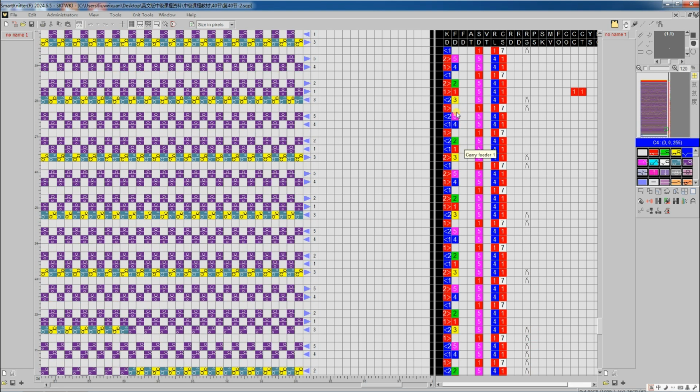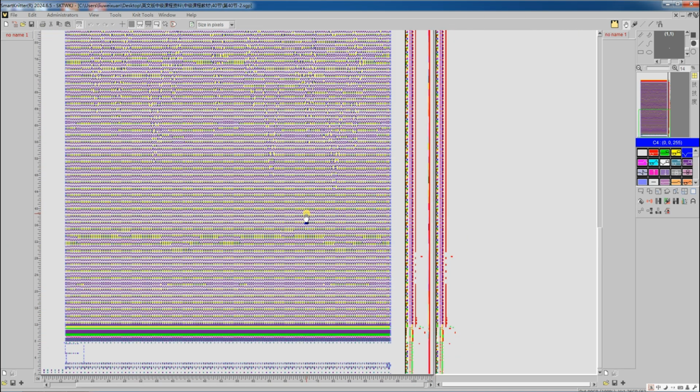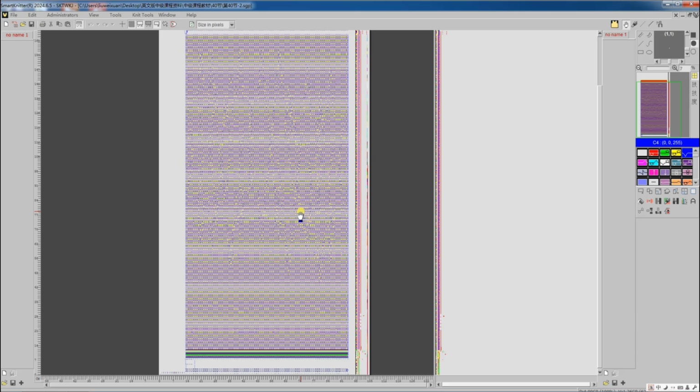In jacquard knitting, different colors in the same zone cannot be put in the same feeder slot. If we want to use the same feeder, we have to change the colors to one single color.